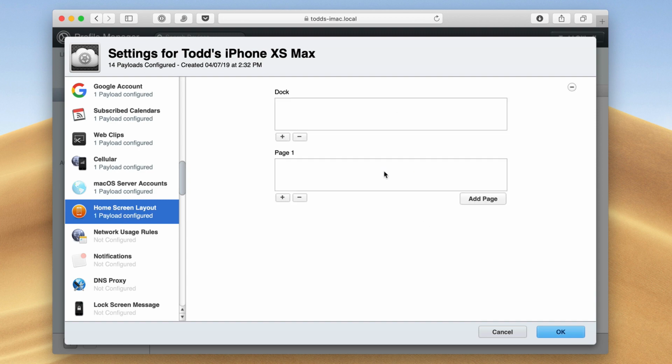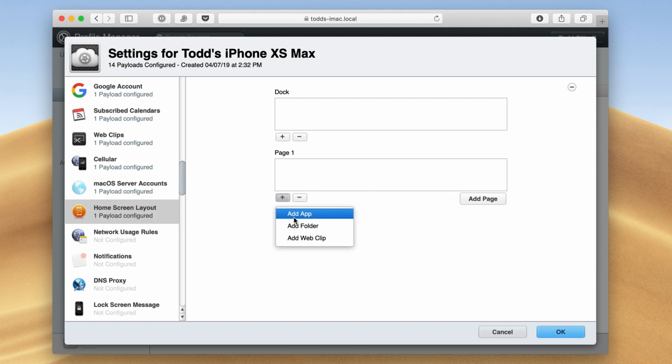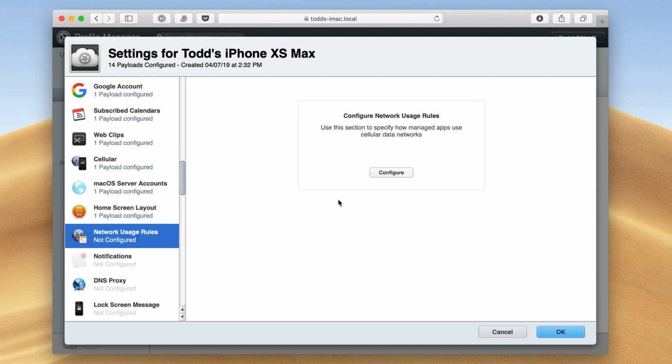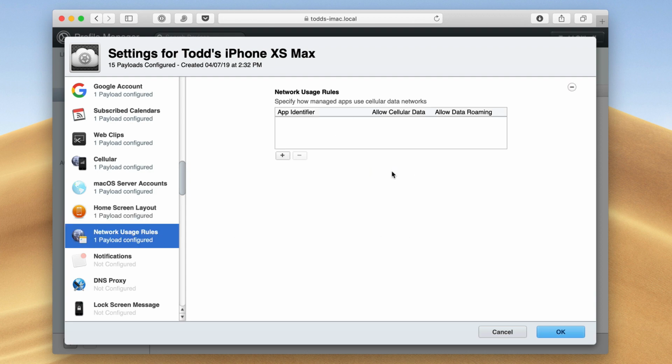I can configure the home screen. So I can choose what's in the dock and what's on page 1, page 2, page 3, page 4, just by adding pages. And again, if I just hit the plus here, I can add an app, a folder, or a web clip. And I can configure what that home screen looks like so that it looks the way I want it to. Again, network usage rules I can set up here.